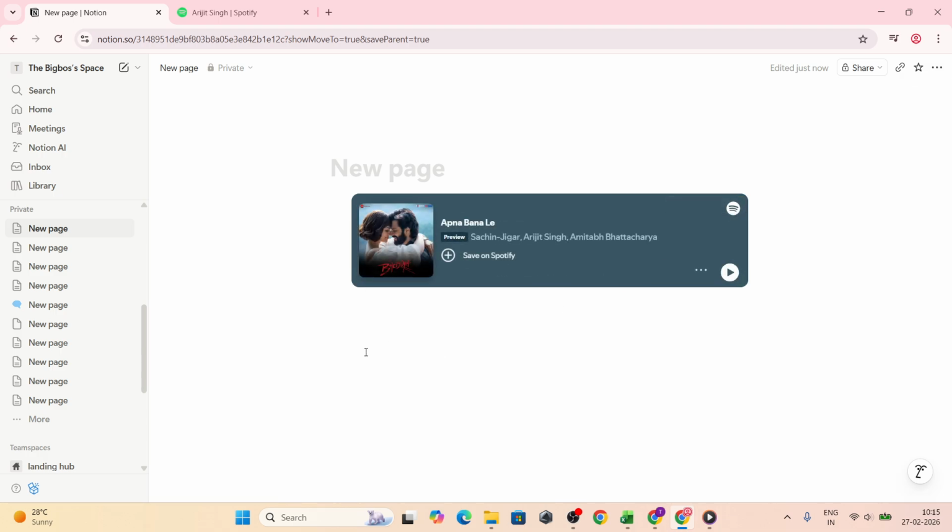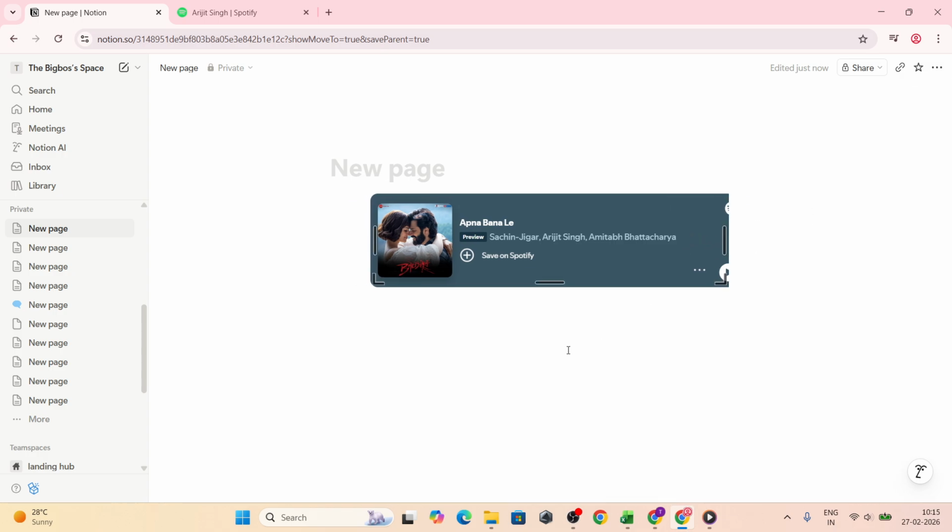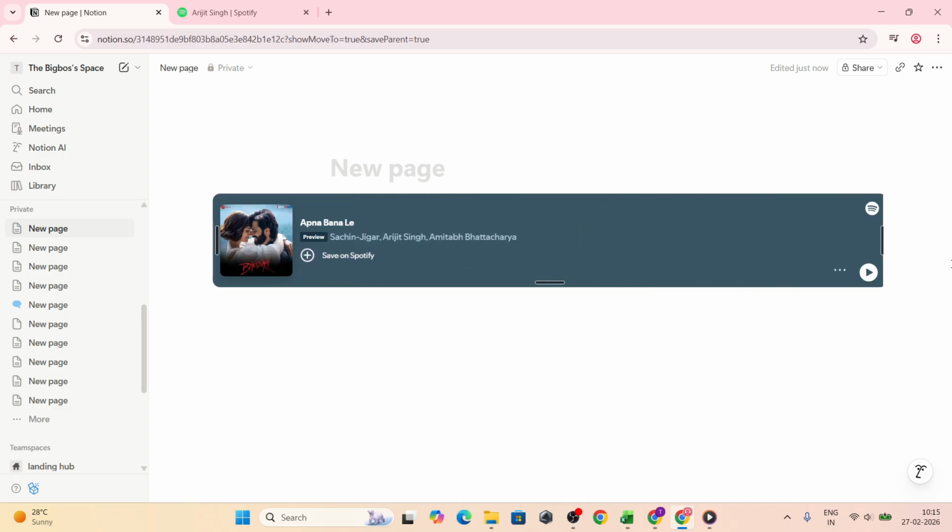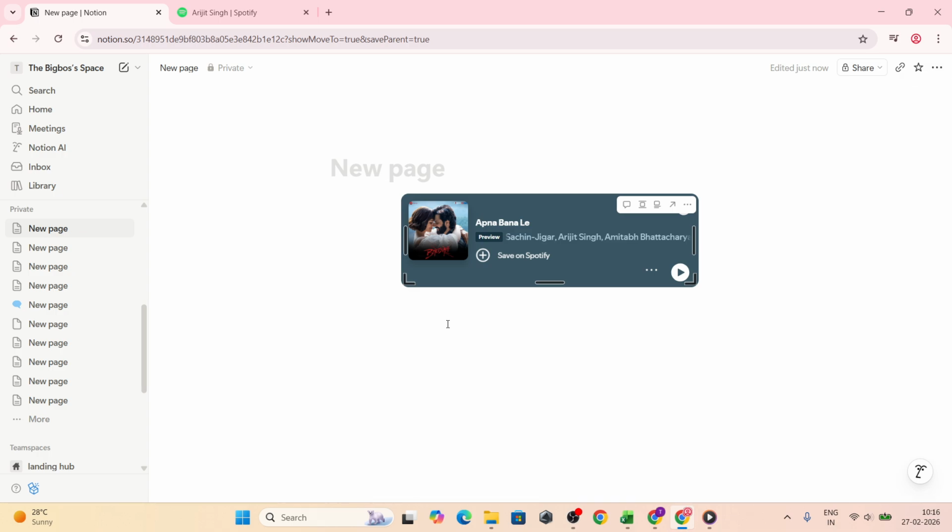Within a moment, you'll see the Spotify player load right into your page. If the player doesn't appear immediately, double-check that you pasted the full link. Then try the other link type you copied from Spotify. Once the player is visible, you can adjust how it looks so it blends with your layout.